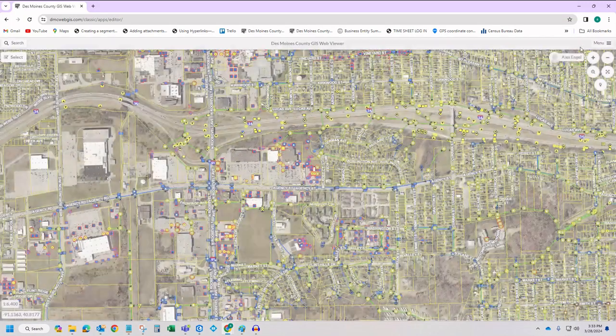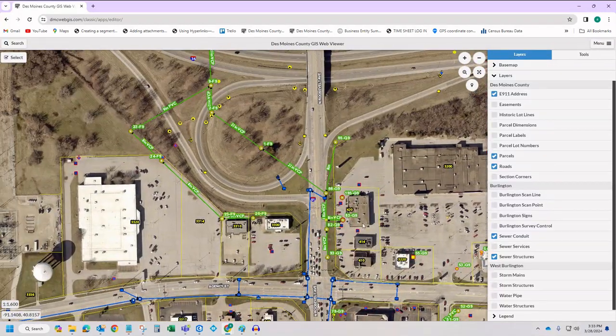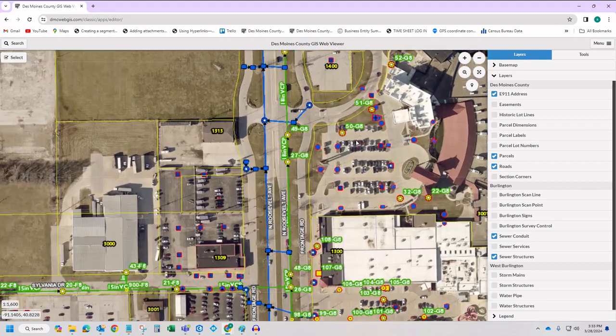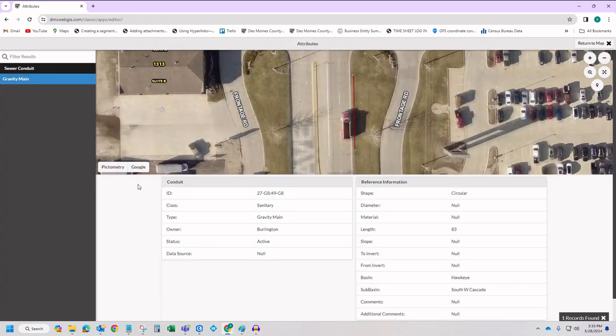Let's go back. And let's say I'm wanting to do a sewer project right outside of the casino. If I click on one of the sewer lines, it's going to give me relevant information pertaining to that sewer line, such as the ID, class, type, and so on, so on.